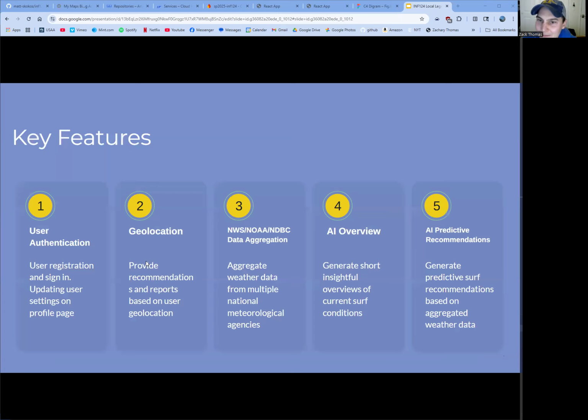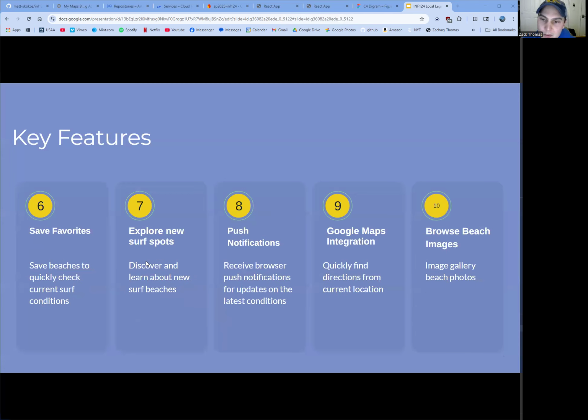Let's get into it. So here are the 10 features that we're going to go over in this demonstration: user authentication, geolocation services, data aggregation from major national weather services, AI-powered overviews, and AI-generated predictive recommendations of the best time to go surfing. We're also going to talk about our favorites page that allows users to add beaches as their favorite so that they can quickly see conditions.